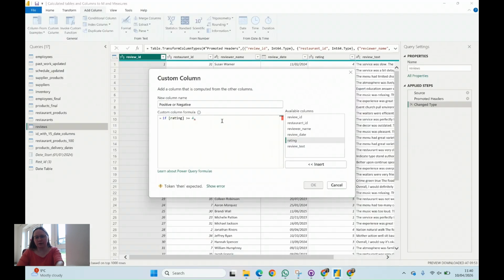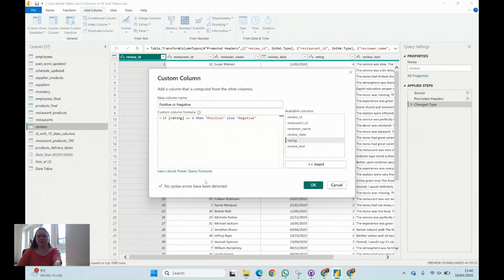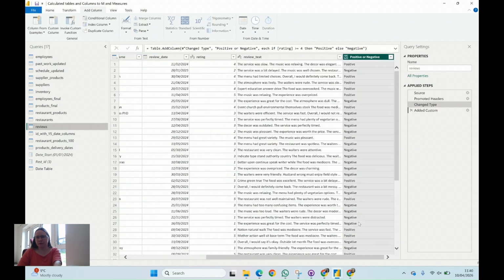Okay. Then we have 4 positive, else negative. Okay. Then not comma, then yes. This gives you errors if you're doing something wrong. We can see that, yeah, positive or negative.